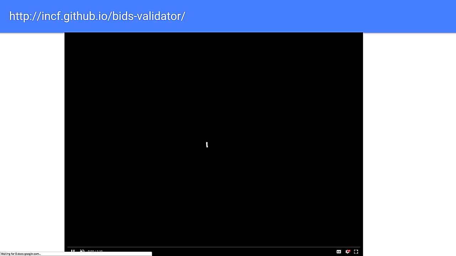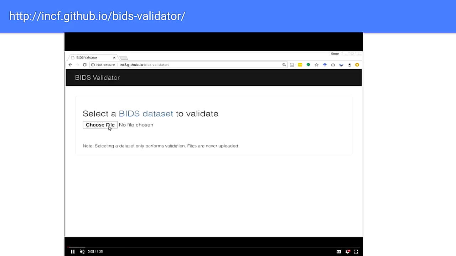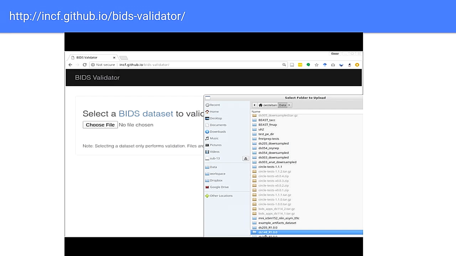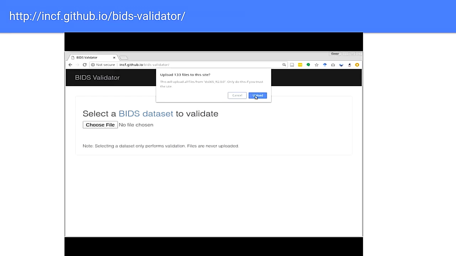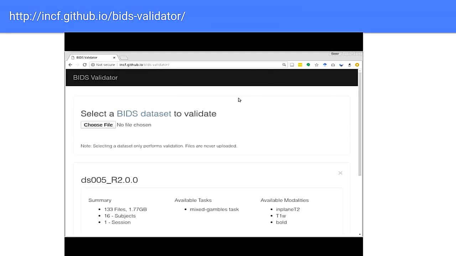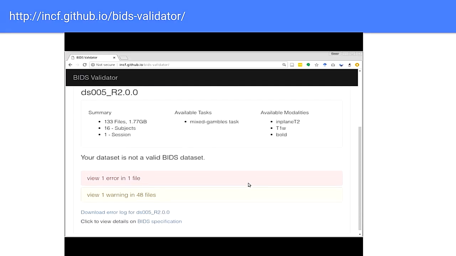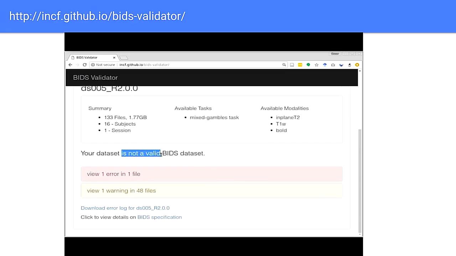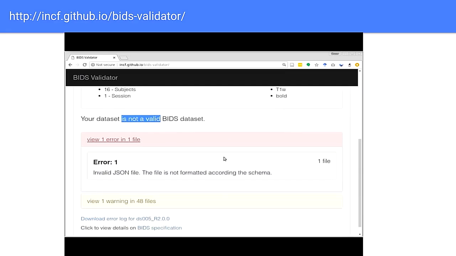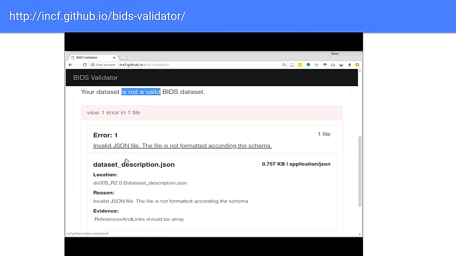So the BIDS validator is an online tool for you to check that your dataset is BIDS valid. So here I'm uploading one dataset, and it says it has 133 files. The name of the dataset is DS005. And the first thing I will get from the BIDS validator is a summary with number of files, sessions, etc., tasks available, and then modalities in this dataset. And as we can see, this dataset is not valid. There is one error with the JSON file, and let's look into it.